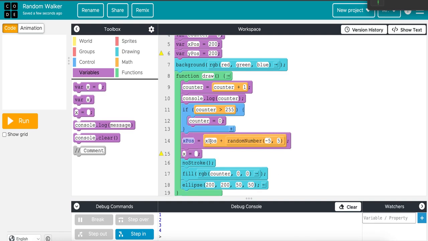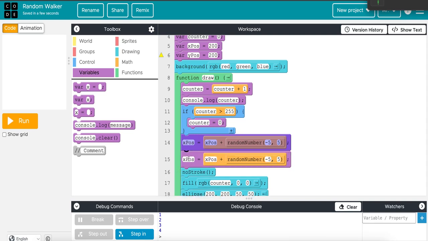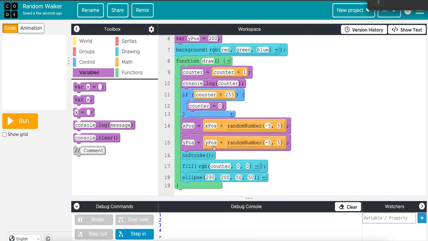And then we need another block exactly like this, except for Y position. Actually, I'm going to pull this one out, and I'm just going to highlight this one and do Command C and then Command V to copy it. And then I'm going to change the X here and here to a Y. What does this do? It takes the current value of the X position and adds to it a random number from -5 to 5 inclusive. And it does the same thing with the Y. It takes the current value of Y, like 200, and it adds to it a number from -5 to 5. And that becomes the new Y position.